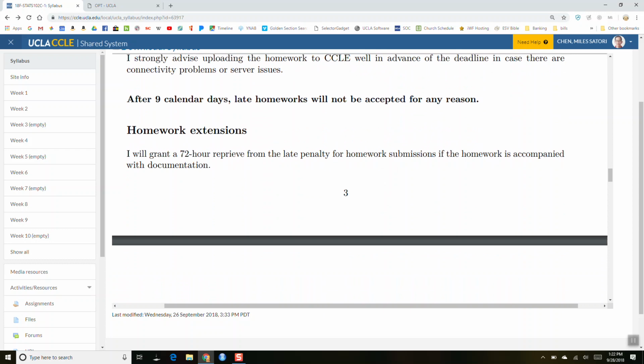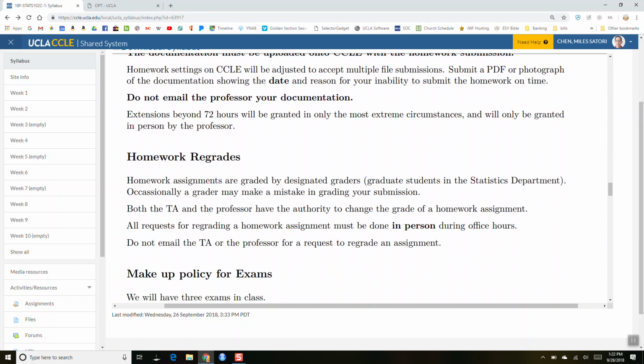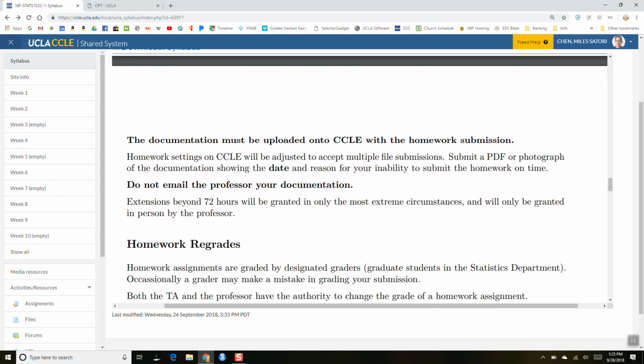Turn them in together. And then when the grader is going through the homeworks, they'll say, oh, this homework came in late. Oh, there's a note from the doctor. And then they're not going to take off any points. Does that make sense? Just turn in your note, whatever your reason for the late homework is, with the homework, and we'll give you an extra 3 days, 72 hours, for that.